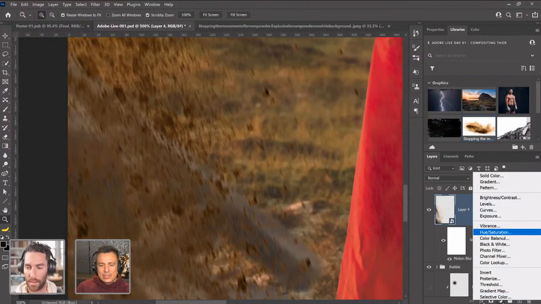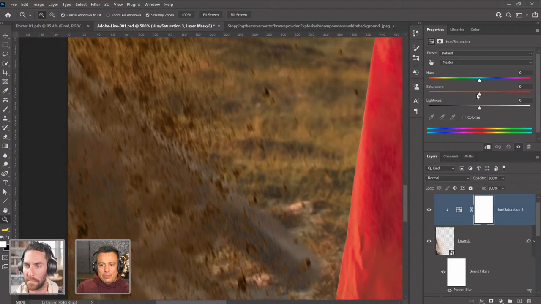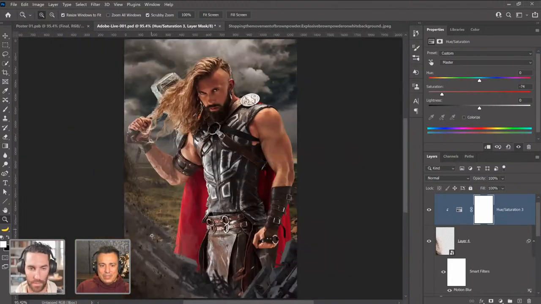So I'll do a hue saturation, clip it to the layer below and just desaturate it because I don't want it to be so brown. Maybe something like that. And I think that looks much better. Oh, I don't know. What do you think? Yeah, James? Much better. Plus it's not as distracting.